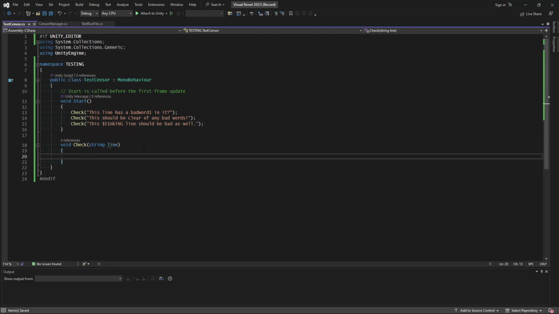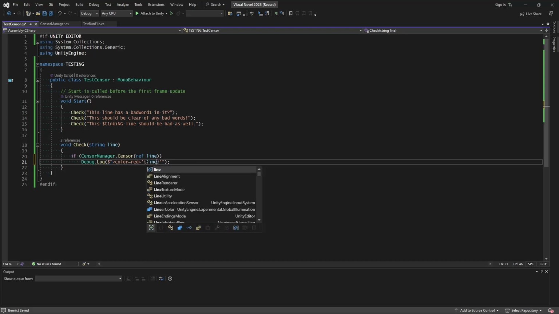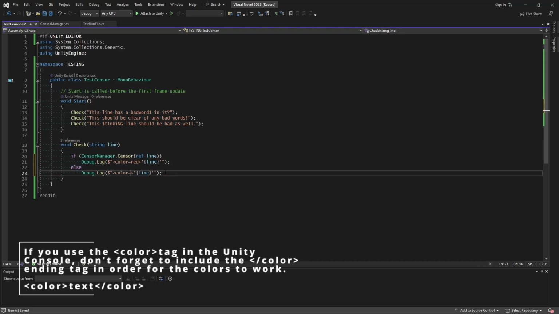So how do we know if it's bad? Easy enough. We'll just go ahead and say if censor manager.censor, and I'm going to reference the line that's been passed in, so it's going to change it in real time. If that's true, debug.log, and I'm going to log a new message showing that this line is bad. So I'm just going to start off with the color equals red using rich text formatting. And then inside of little quotes, I'm going to add the line. Now, if it did not censor it, then I'll go ahead and print that line out, but it will be green.